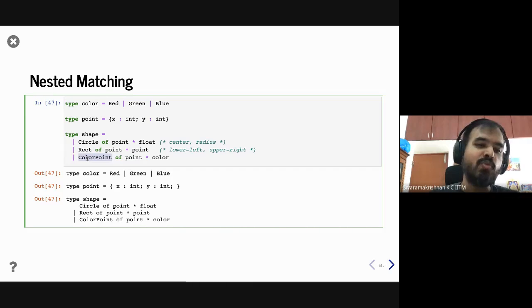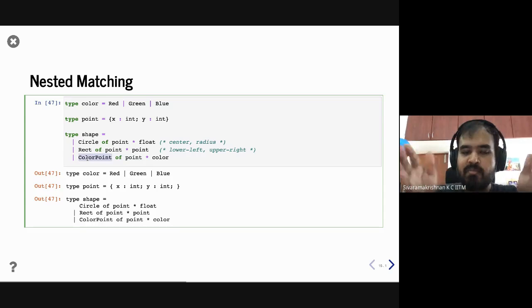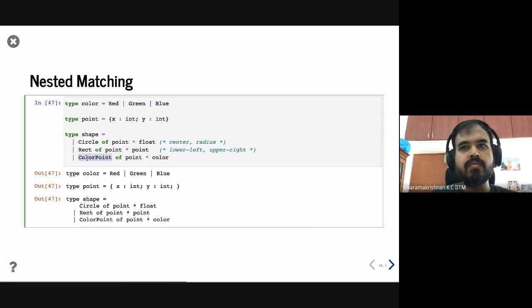If you wanted to just have a list of color points, you would define color point as a type, and then you can say list of color points. But that's not what I'm asking here, right? I'm sort of using the shapes as a list. Does that sort of answer your question, Naman? Okay.